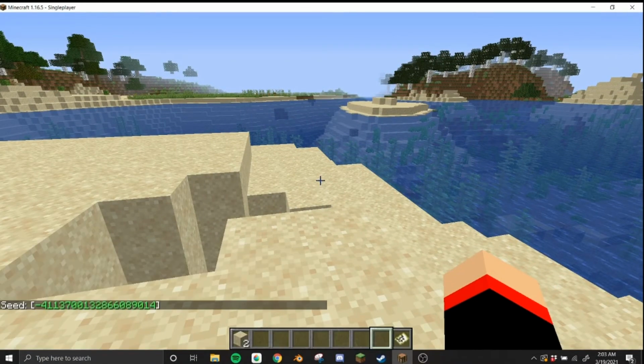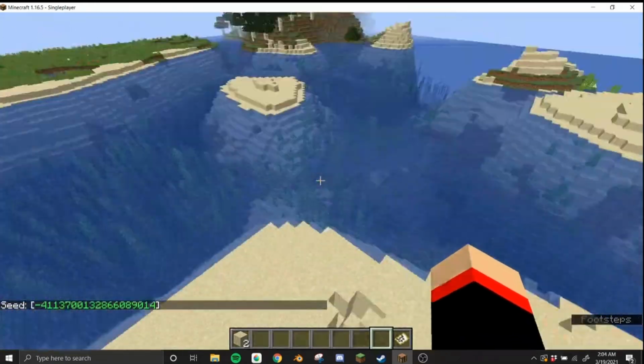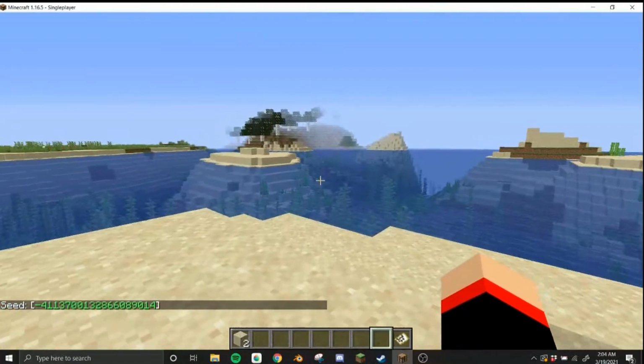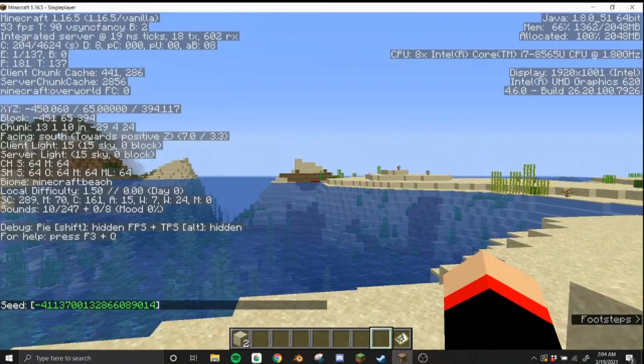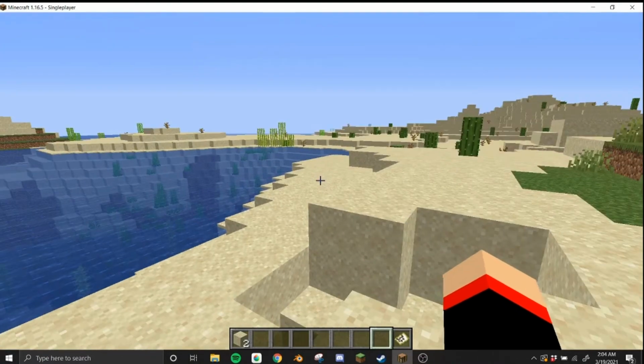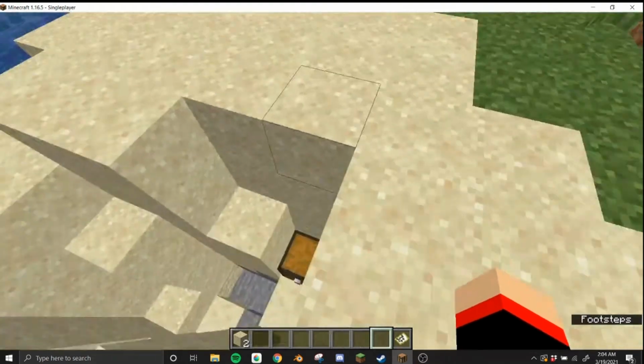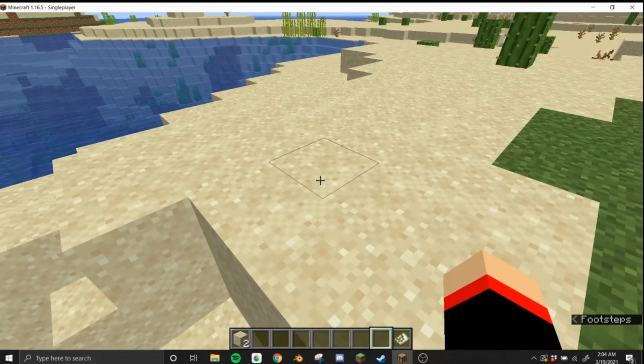Here's the seed if you're interested. I don't know if you would be. And then you can find the chest if you want, at these coordinates: negative 450, 65, and negative 394. And seeing that you cannot craft the treasure maps, you can only find them in those shipwrecks.